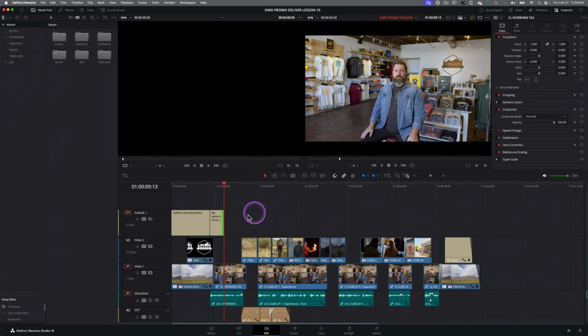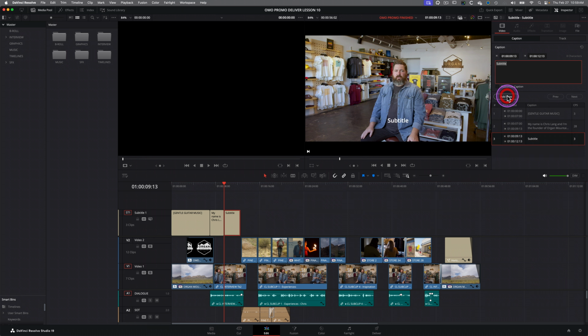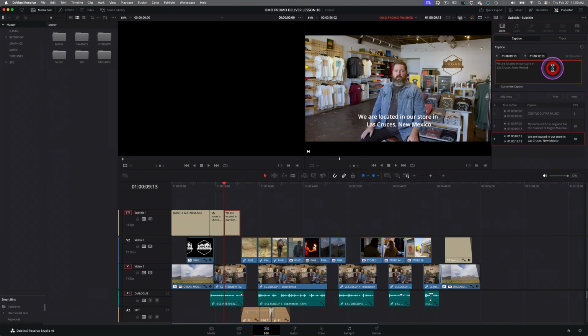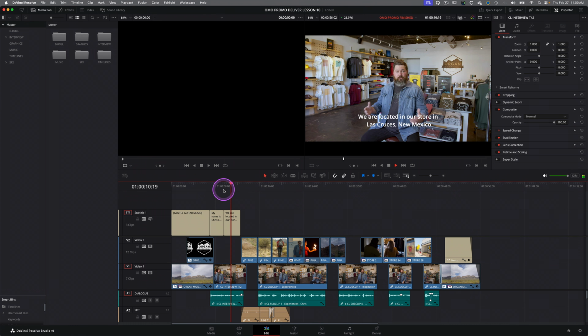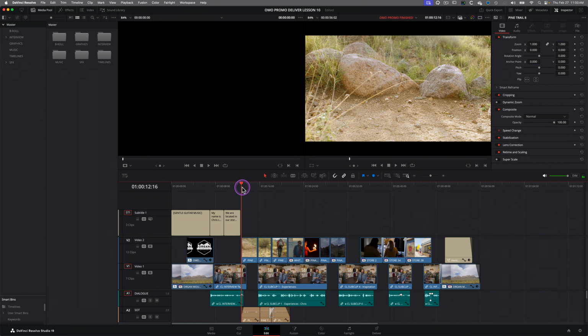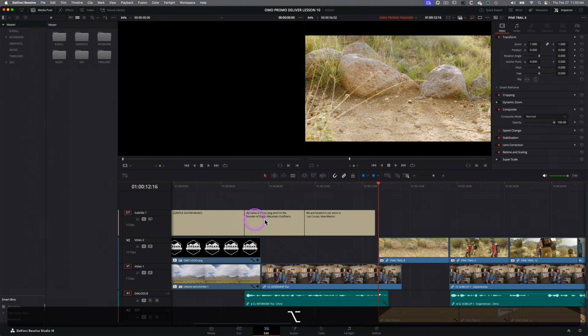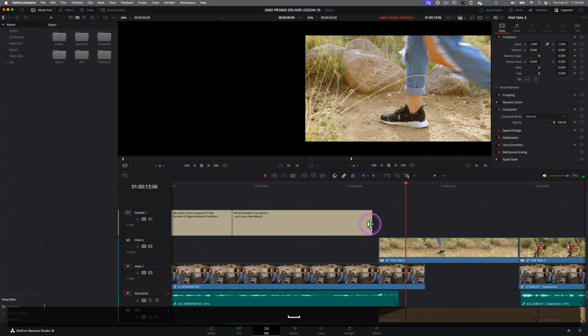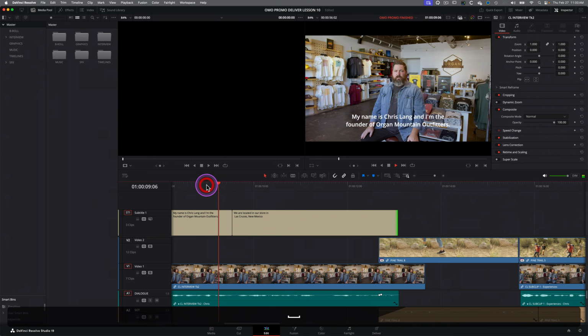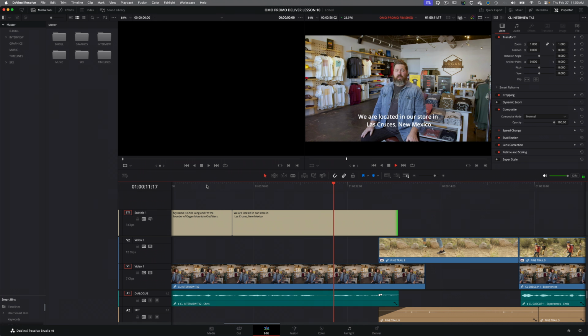So let's add a new one. So click here, add new, and we're located in a store in Las Cruces, New Mexico. So let's make sure it ends in the correct place. We are located in our store in Las Cruces, New Mexico. So let's make sure it ends where he finishes New Mexico. And I can zoom in on the timeline just like normal. So I'll add it and it drops right there. We are located in our store in Las Cruces, New Mexico.